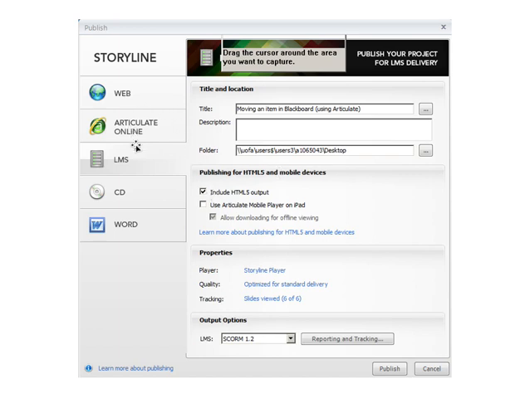Storyline has a number of outputs. The ones that are directly relevant to schools might be the learning management system that it can go out to. So it might be Blackboard, or it might be Moodle, or it might be Canvas for the University of Adelaide. Note also that you can put it out onto CD or into a Word document, or just a web page if you wanted to. So it's quite versatile in terms of its outputs.